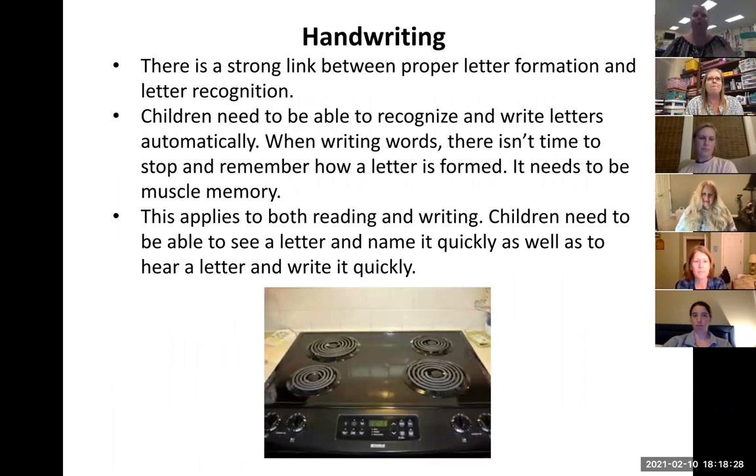So part of what we do in our phonics program in Foundations is handwriting. And I know that there are a lot of school systems around the country who said, you know what, we don't have time for handwriting. And not long after that, they said, you know what, we need to make time for handwriting because it is vitally important. There's such a strong link between proper letter formation and letter recognition.